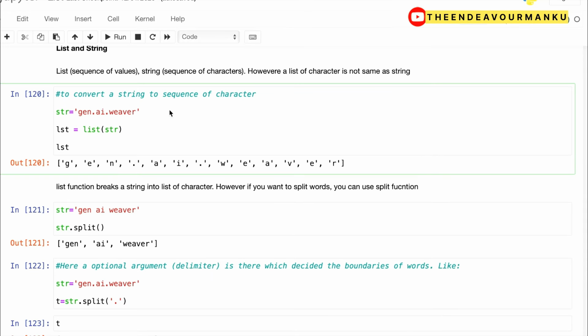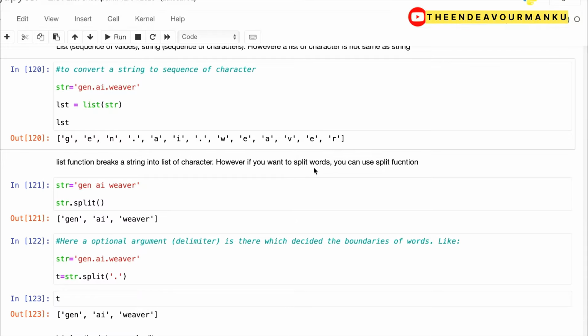Now let's see, we have a few things, like converting a string into a list. You can use this list function. So we have a string gen.ai.weber and I am creating this new list lst using the list function and passing the string over this. So you can see it has converted this particular string into a list of characters. And now you will notice that these dots are also there. The list function breaks a string into characters.